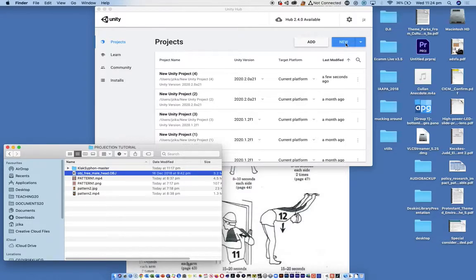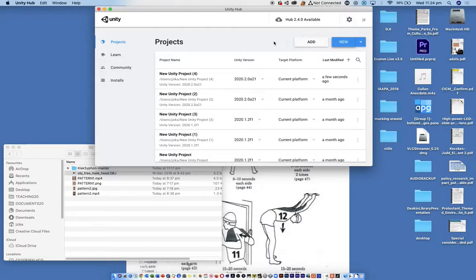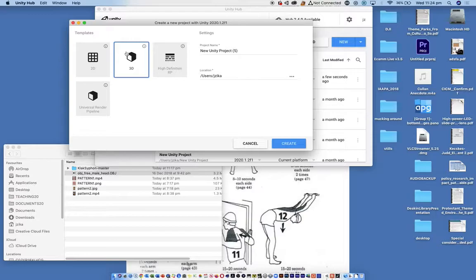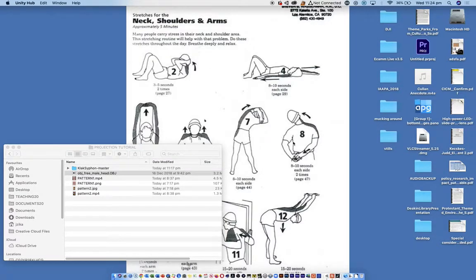I'll better sync up my cameras. So we're going to make a new document. Now this is going to take you quite a while to get to this stage in terms of installing it through the hub. I really hope this tutorial will more give you a sense of what is possible. I'm going to make a 3D project.